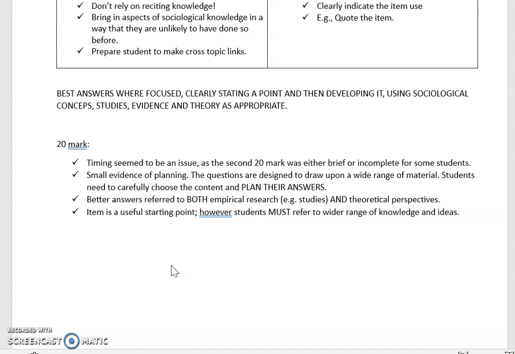Now for your 20 marker, timing continues to be an issue. In particular, the second 20 marker from section B was often brief or incomplete for some students. There was little evidence of planning. The questions are designed to draw upon a wide range of material, and you need to carefully choose the content and plan your answers. Better answers refer to both empirical research, for example your studies, and theoretical perspectives. Your item is a useful starting point, but make sure that you are referring to a wider range of knowledge and ideas.